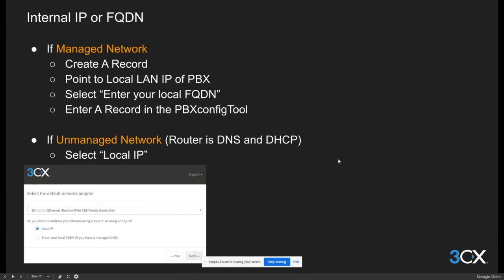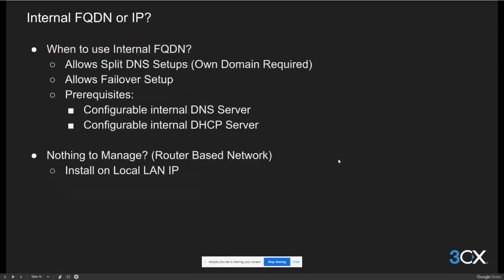But if we have an unmanaged network, where the router acts as DNS and DHCP, we select the local IP address, and in this case 3CX will provide the FQDN and the SSL certificate. We don't need to install anything ourselves. It will be done by 3CX, and we don't need to manage the DNS either; it will be managed by 3CX. So it depends upon what type of infrastructure we have. Accordingly, we have to choose what we are going to use.